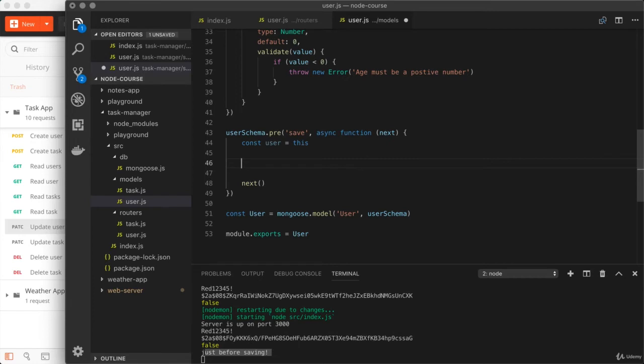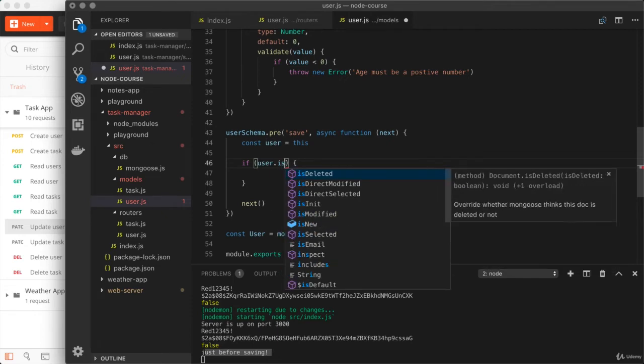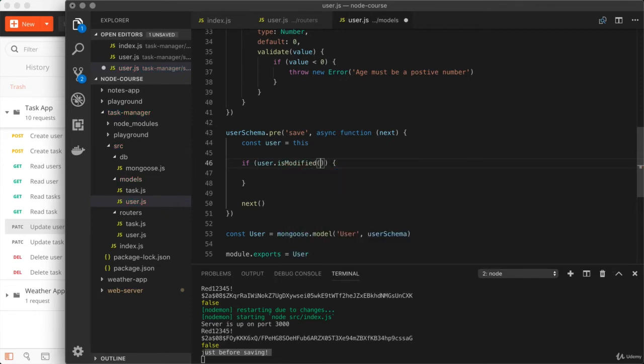So what I'll be doing is setting up an if condition. In here, this is where we'll hash the password, but only under the following condition: if the user has a modified password property. user.isModified is the method we can use, and we pass in the name of the field we're looking for. In this case, we're looking to see if password was modified. This will be true when the user is first created, and it will also be true if the user is being updated and password was one of the things changed.